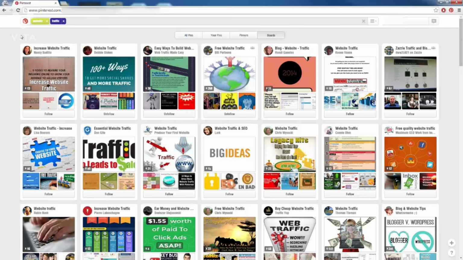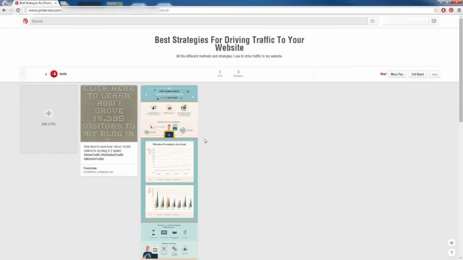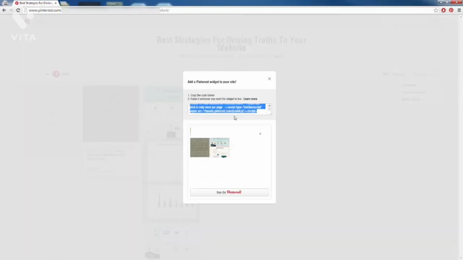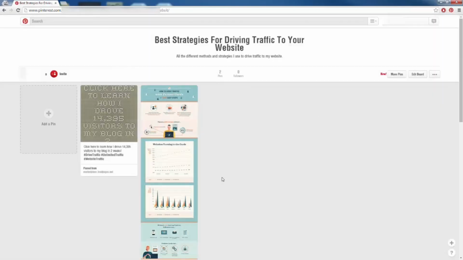All right, so how do we do that? How do we place our board? Well, when we are viewing our board, like I am here, we are going to click on the little three buttons over here, the three little dots, and we're going to go to make a widget. And we can see that it gives us an HTML code here, and we can see what the widget looks like. It's going to show all our different pins that we have here, and people can click on them individually and visit our website, or they can click on see on Pinterest, and it's going to redirect them to our full page here, where they can follow us, follow our board, and stay in touch.